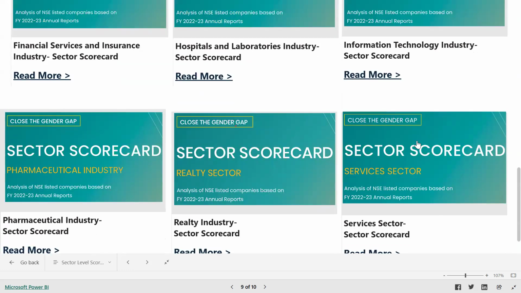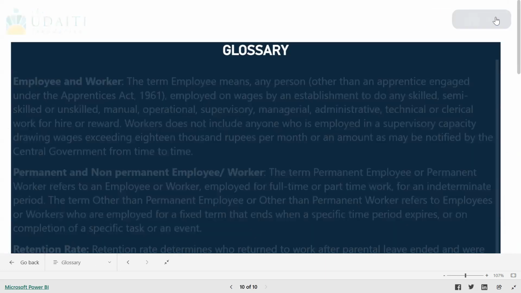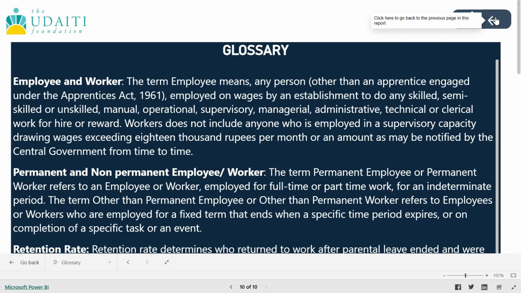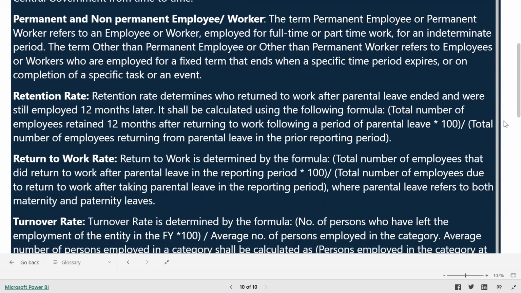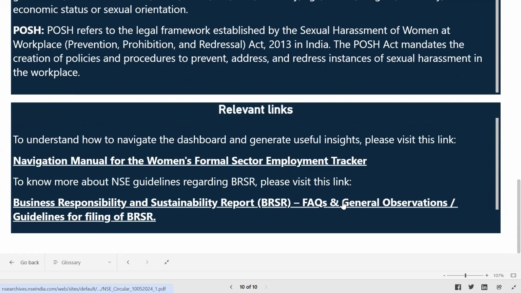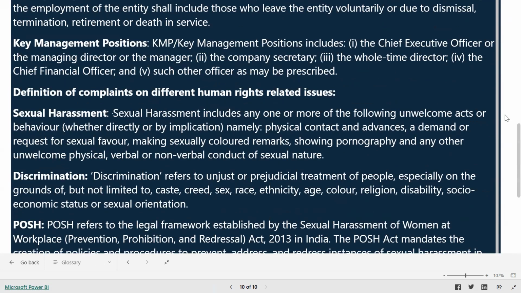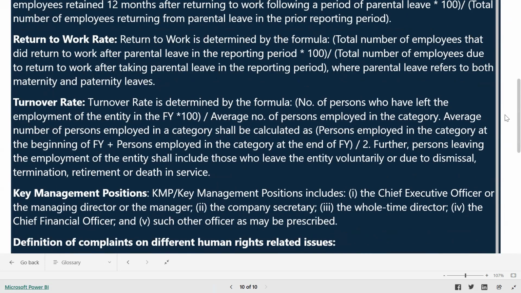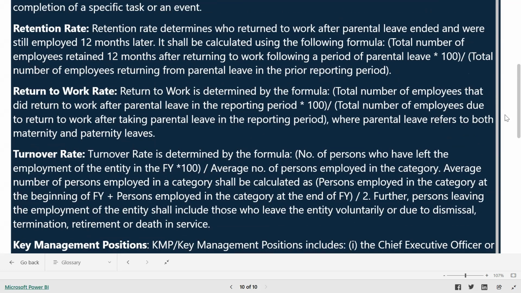The second page, the last page of the dashboard, is a glossary. This has useful definitions of all the relevant terms as defined by SEBI in its BRSR guide. The BRSR guide is also linked below. This has definitions of discrimination, sexual harassment, key management positions, turnover rate, return to work data, and many more.